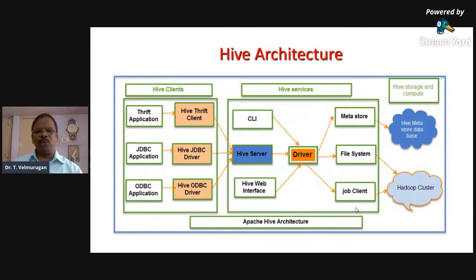Then what is the Hive architecture? There are three components available in Hive: Hive clients, Hive services, and Hive storage and compute. In Hive clients, these are all Hive clients: Thrift application, JDBC application, ODBC application. JDBC, ODBC, you know those very well. The Hive Thrift client, Hive JDBC driver, and Hive ODBC drivers handle all these client-oriented interactions.